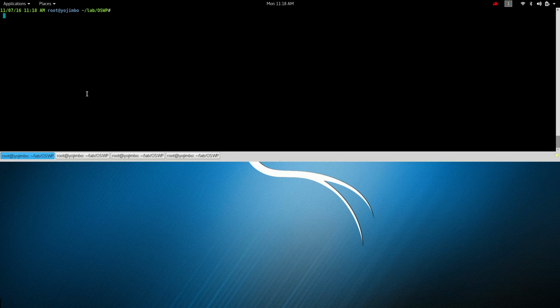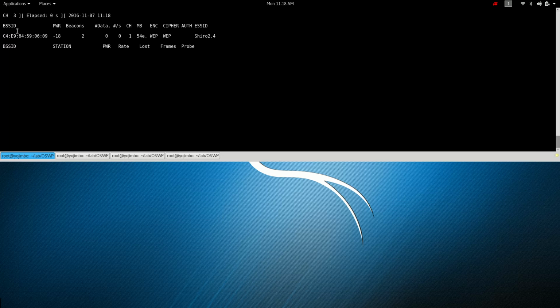Okay, so next what we want to do is start packet capture. We want to be able to crack something, so we have to have something to crack. And that's just airodump. We're going to do a little reconnaissance first. So we're going to do airodump-ng on the interface. For this one, it's WLAN 1. This is going to be our attacker.